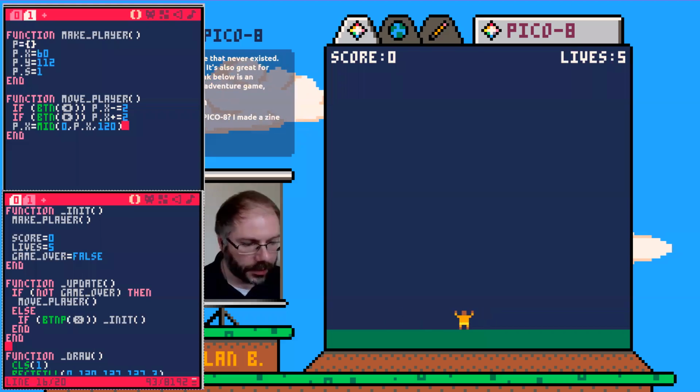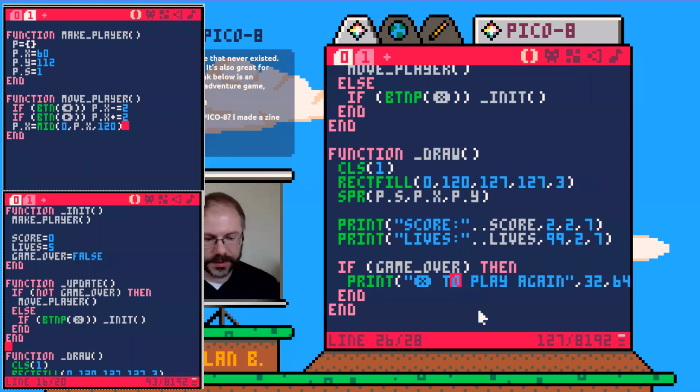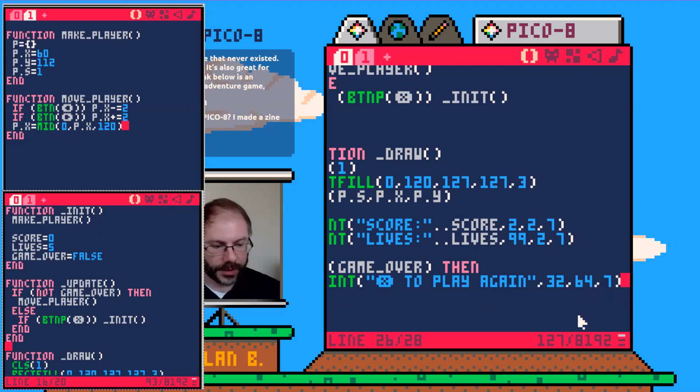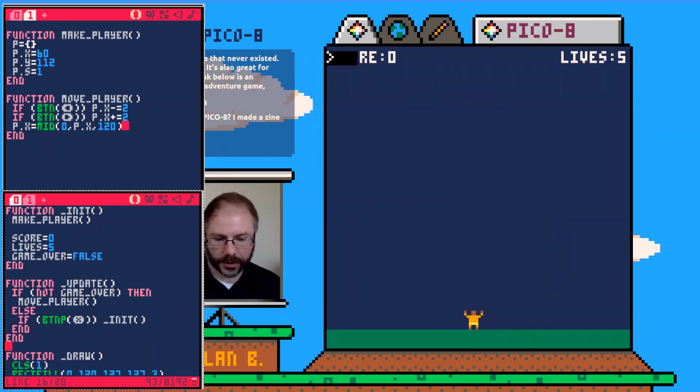Okay, so now I'm going to move back to the code so you can see. And also on the end of this line, remember, it's Shift X to play again, comma 32, comma 64, comma 7, and then an end parenthesis. Okay? So remember, to run your code, first save it, Command S or Control S, then Command R or Control R to run it. Okay, and then you can go back and forth.